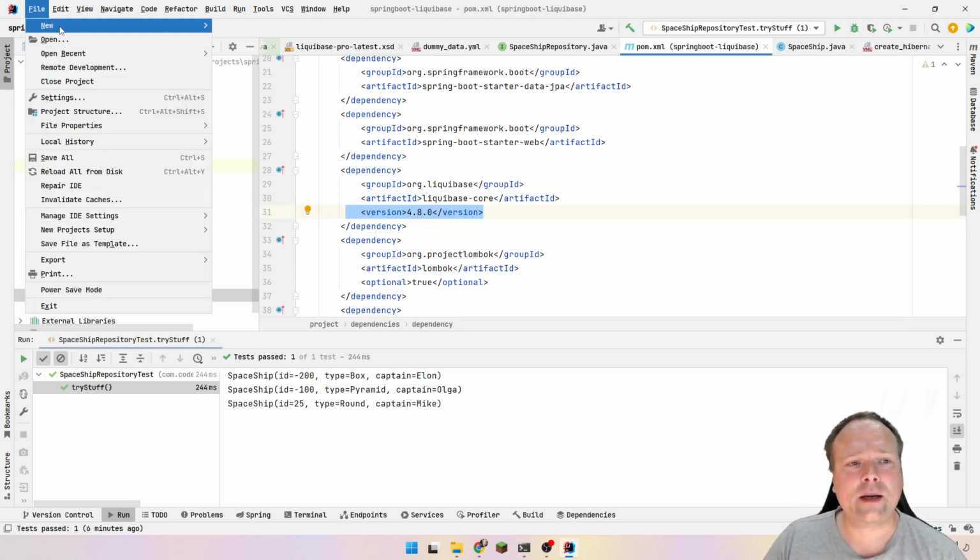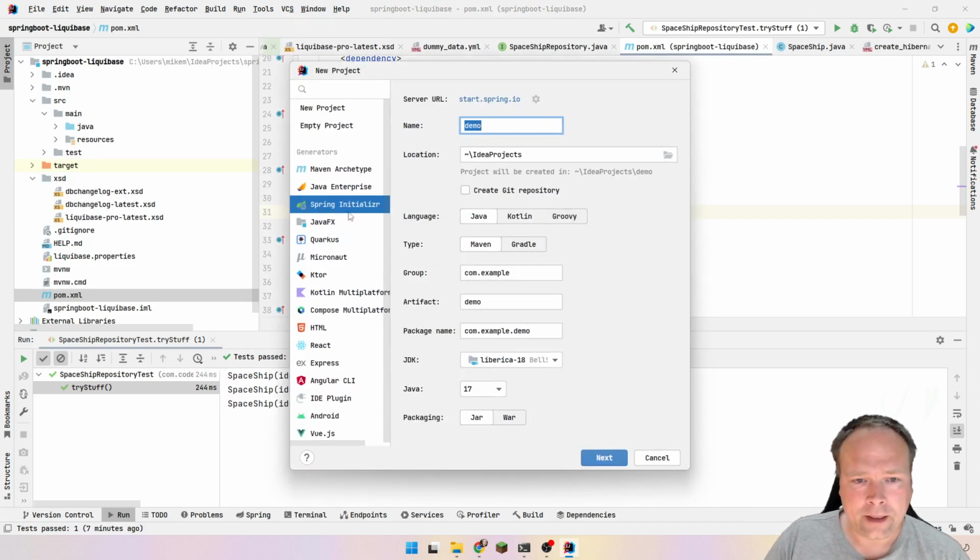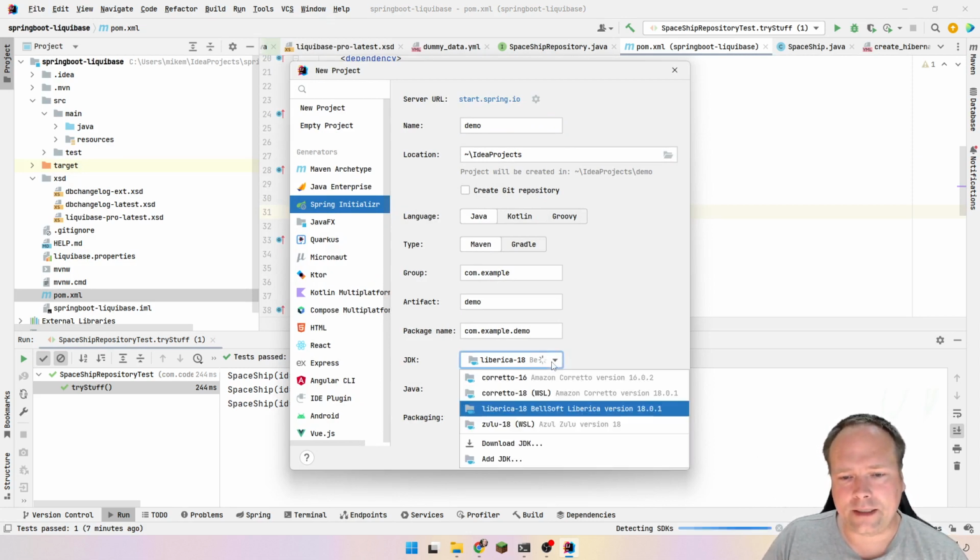I've created this project by pressing File, New Project right here. I've chosen Spring Initializr. I've chosen Maven this time. Java 17, yes, that's fine. It's actually JPA 18 right now.